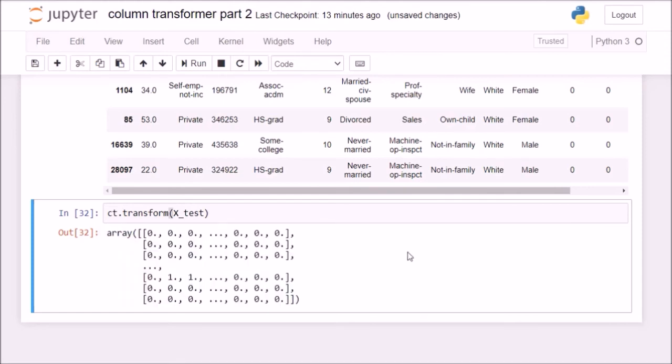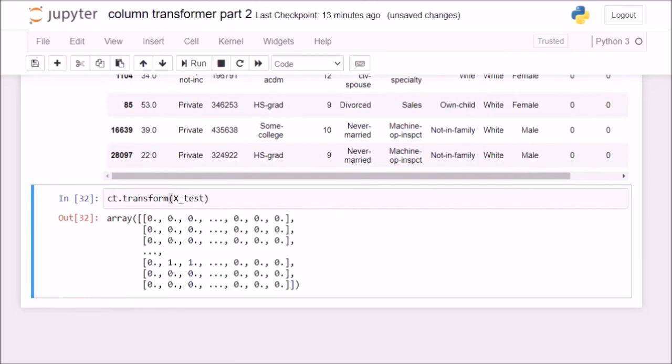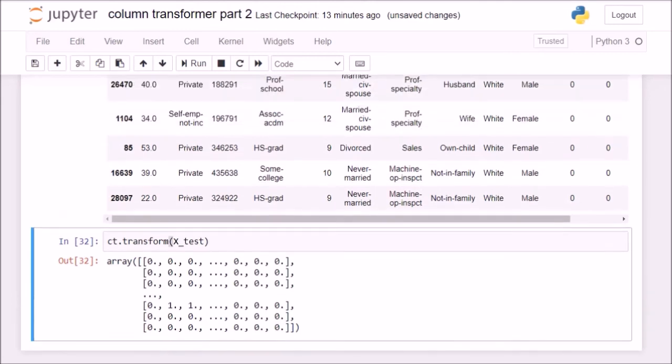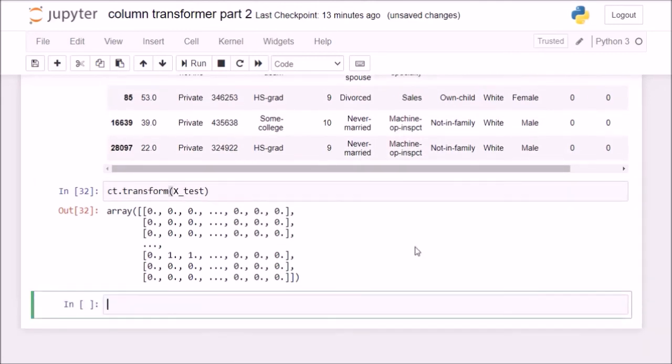So what is my next step? Well, my next step is to create a decision tree classifier. I'll create one more pipeline here, and I'll name it pipe_final, to calm your nerves that this is the final pipeline.